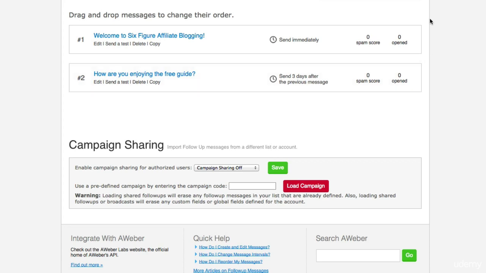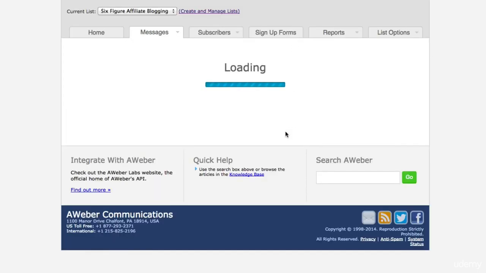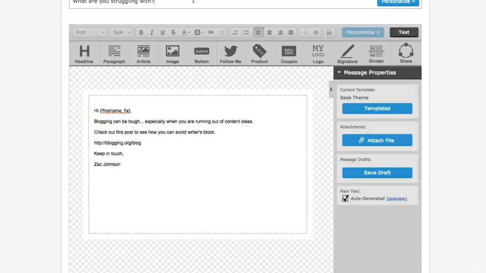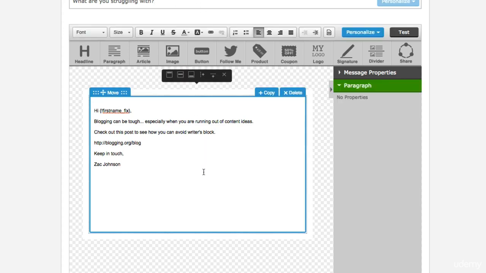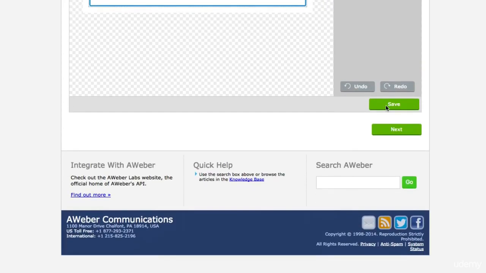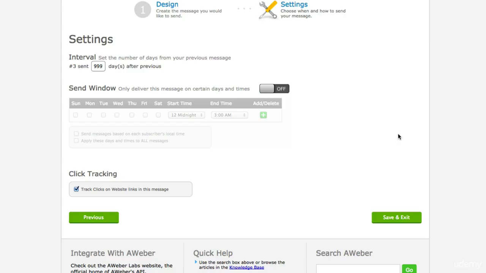So let's just walk through the process one more time so you can get a good idea of how this looks in the long run. So I just filled out everything again. On the top, we have the title, what are you struggling with? And then in the body section, it says blogging can be tough, especially when you are running out of content ideas. Check out this post to see how you can avoid writer's block. Then it has the URL and your name and all the same as last time. So go to save, next, and we're good to go.